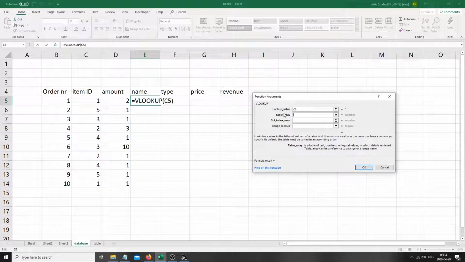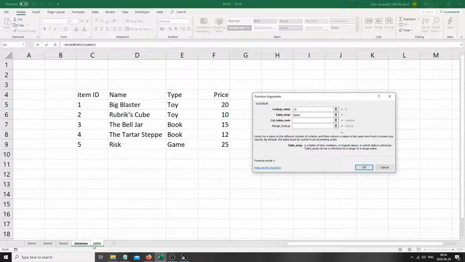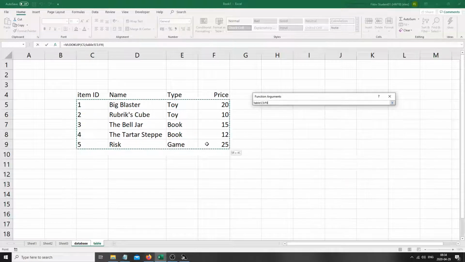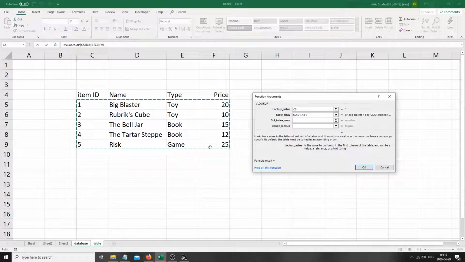The table array, where we're going to look this up. So we need to find that, and that's here. And so we get this table exclamation mark. That's because the name of this sheet is called table. So we get table exclamation mark. That's where our table is. But where in this sheet? Well, here. So we add it in here. We don't need to add, obviously, the first row with the headers for the columns. So you do that.